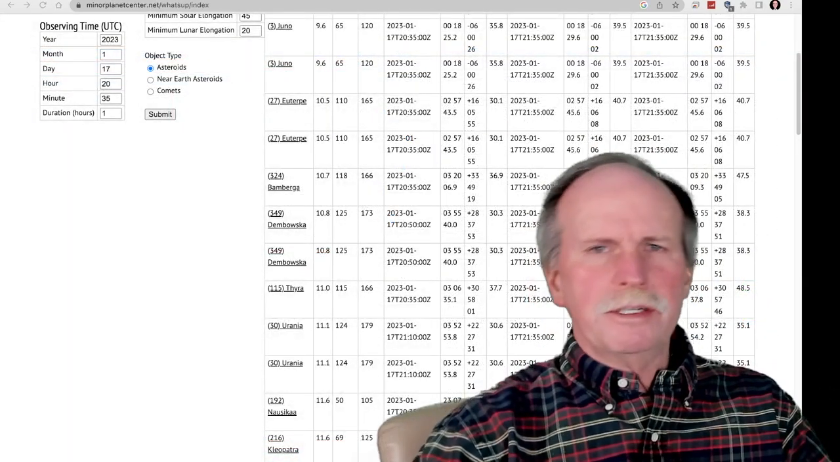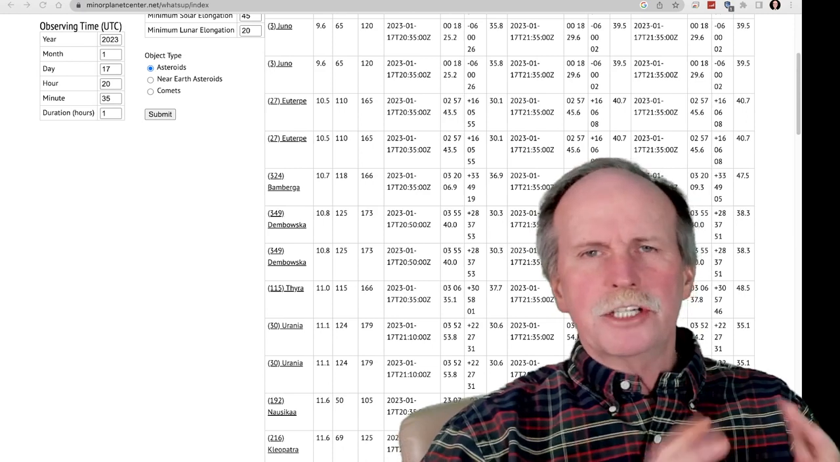Now, one neat trick that you can do on the Minor Planet Center website: you can generate an observing list.